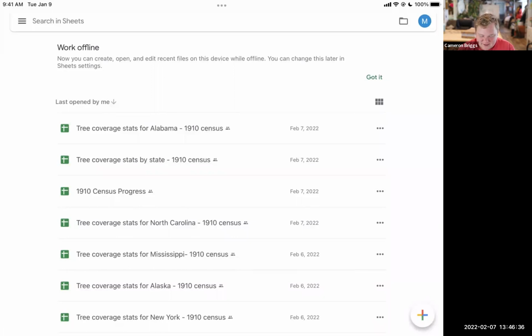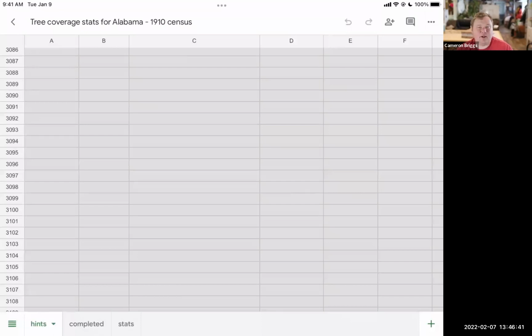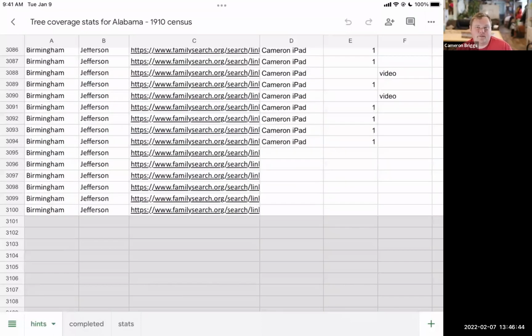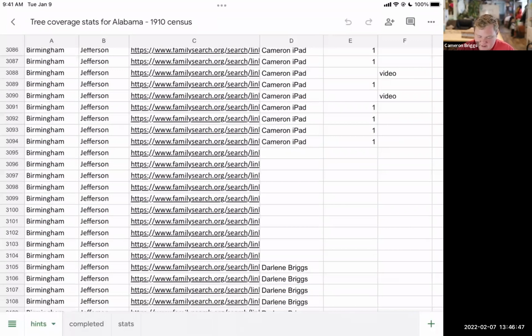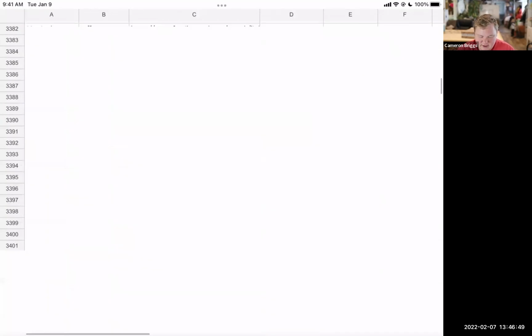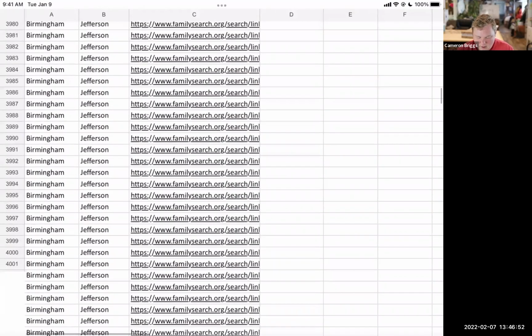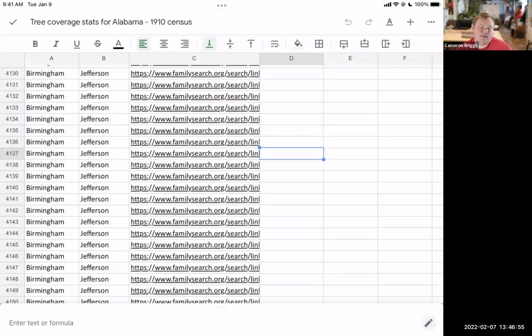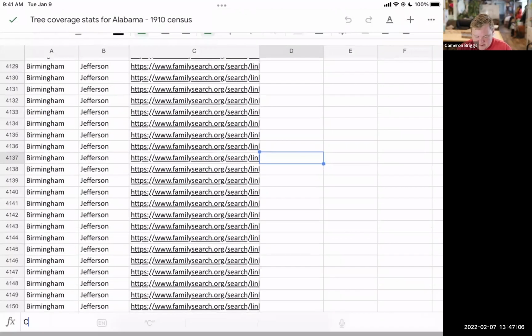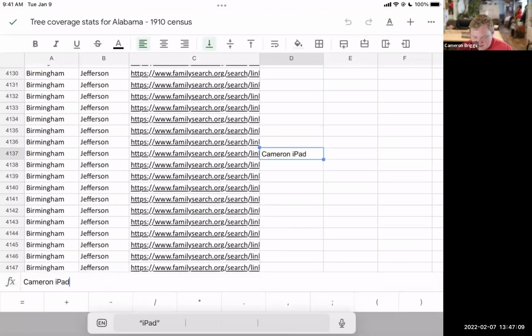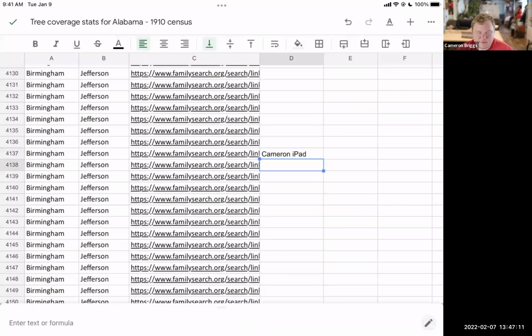Okay, so anyway, click on Alabama, and here we have the main spreadsheet. It will open up by default to wherever you left off. I'm going to actually scroll down so that I am not next to anybody here and we won't be interrupted. All right, so in column D, that is the volunteer column. If you were at the very top of the spreadsheet, it would say volunteer. But anyway, column D is where you are going to type your name in. I'm going to type iPad next to mine so that I know for future reference which ones I did with the iPad and which ones I didn't.